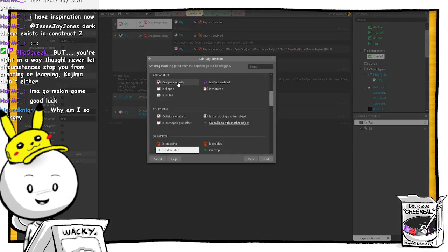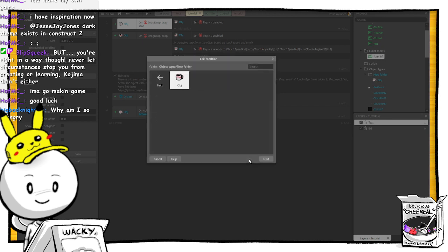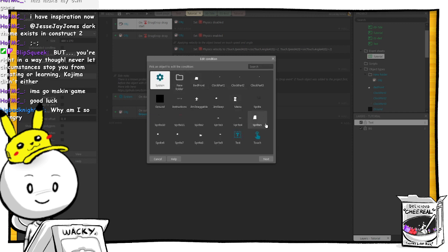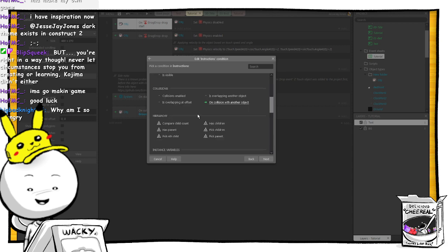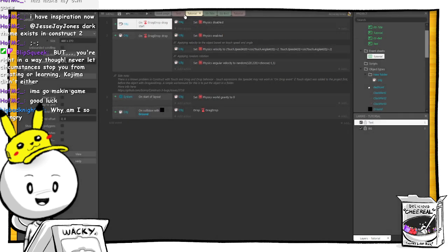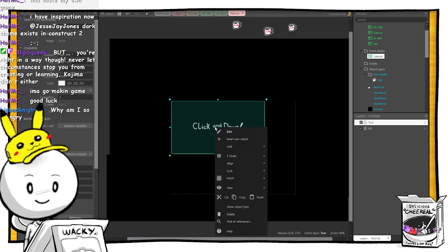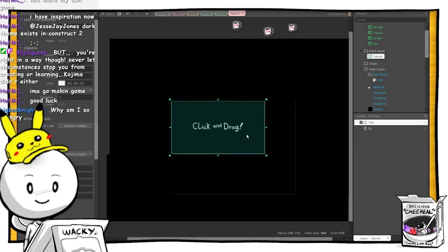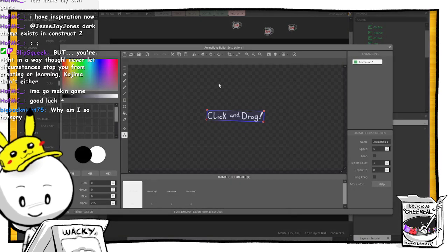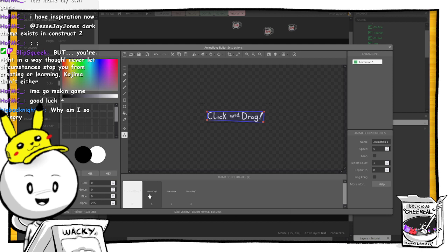And instead of this object... Instructions. On drag and drop. Oh, I need to add drag and drop behavior. So add a new behavior. Drag and drop. Okay. I wonder if cropping is a good idea here as well. Or is that going to ruin it?